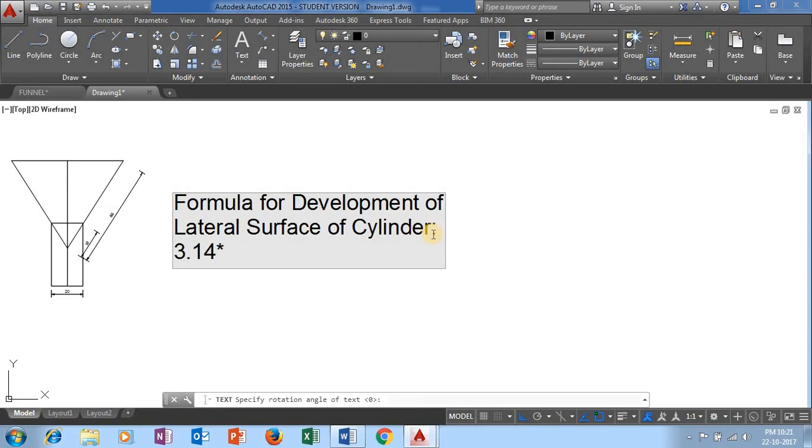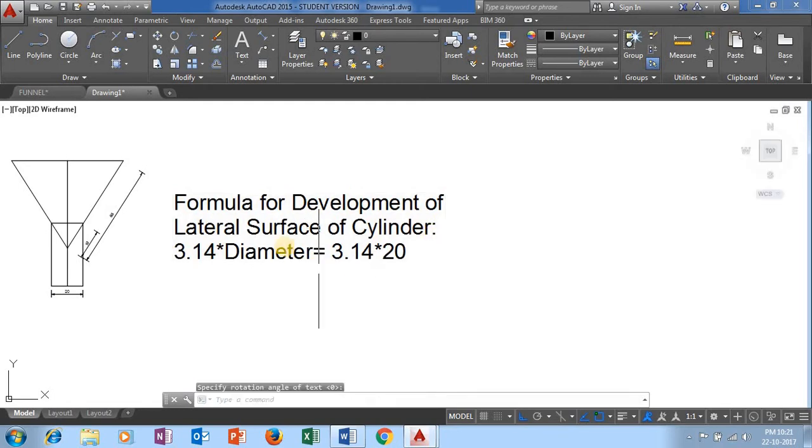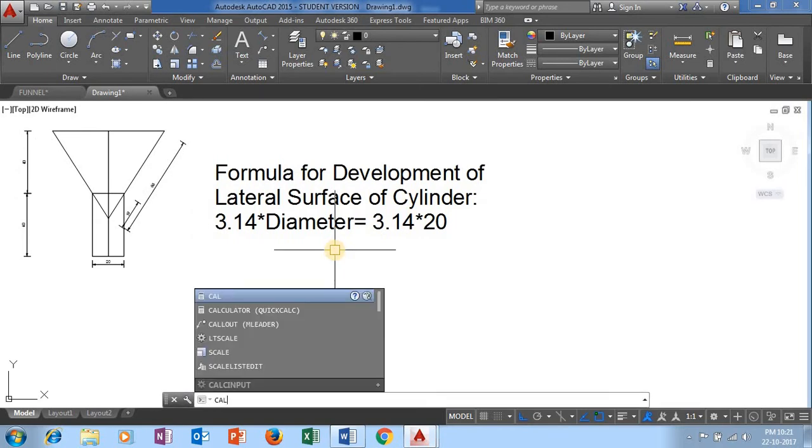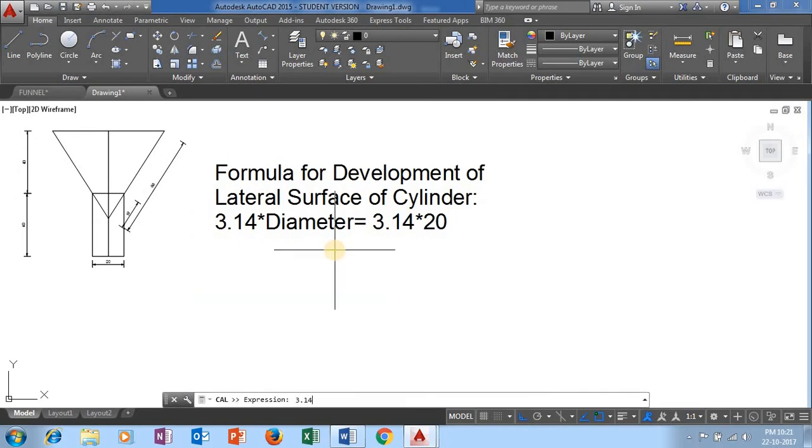3.14 into, that is 3.14, it represents the value of pi, into diameter, that is equals to 3.14 into the diameter of the cylinder is 20, and that is the value which we need. Okay, and in order to get this value, let me use a command CAL, which means calculator. Enter 3.14 into 20 and the value is 62.8.